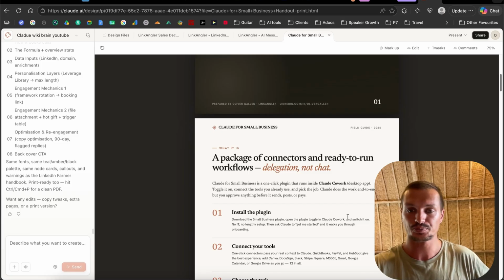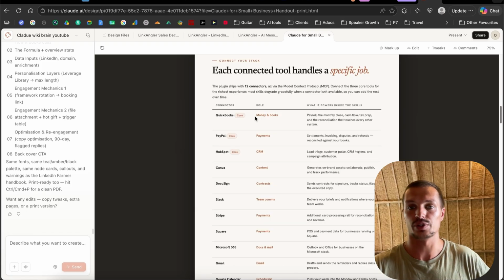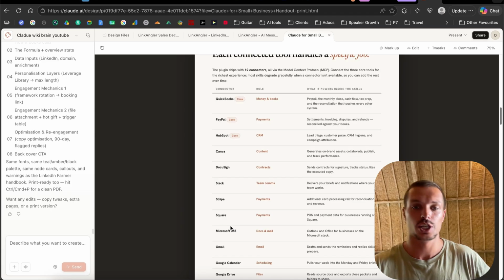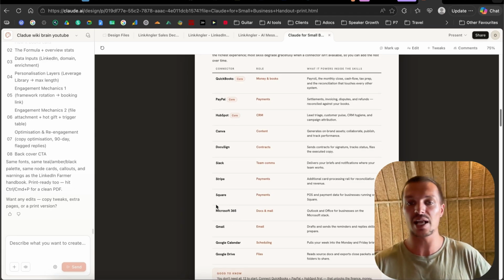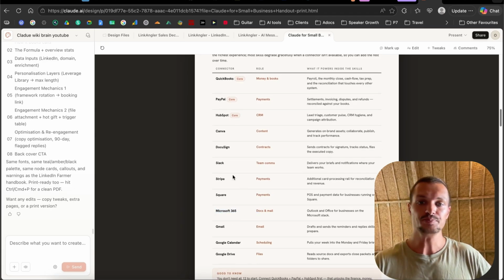Incredibly useful. However, it can be stretched further than that, as right now it's been trained to utilize the connectors that it has built in, which is HubSpot, QuickBooks, Canva, DocuSign, Slack, and if you're a small business, you are probably utilizing the majority of these, but maybe you're not using some of them.